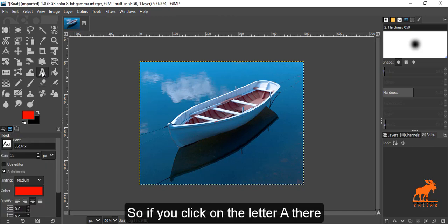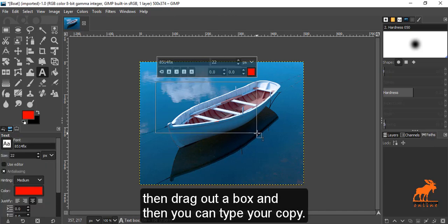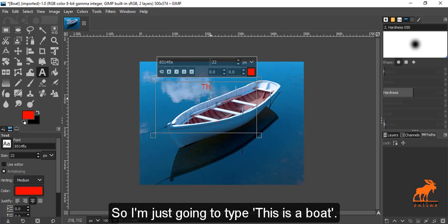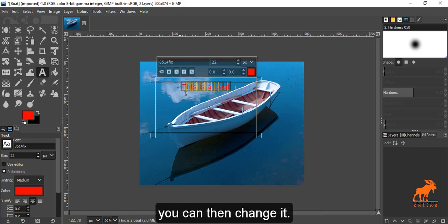Okay, the next thing I'm going to show you is how to add copy to this image. So if you click on the letter A there and click and hold the left button on your mouse and then drag out a box, and then you can type your copy. So I'm just going to type, this is a boat. Okay, now if you highlight that copy, you can then change it.